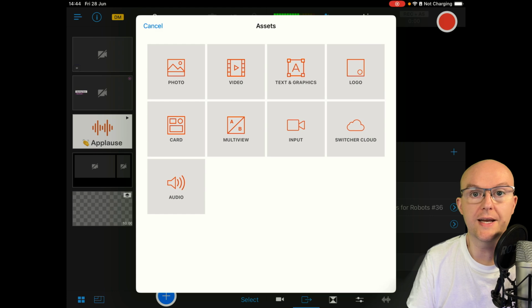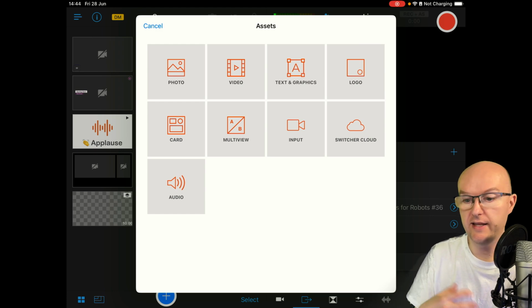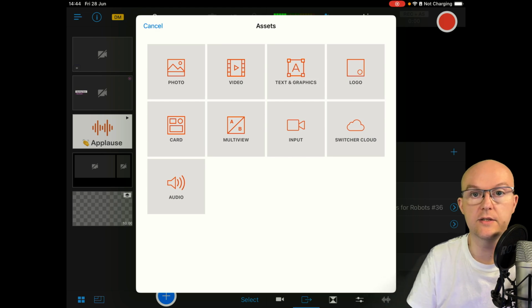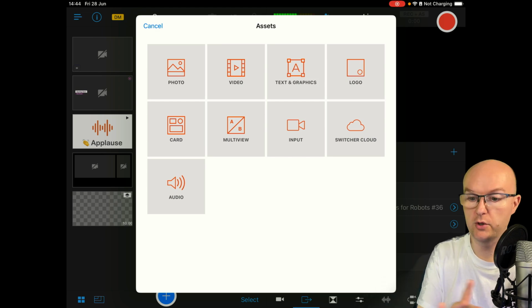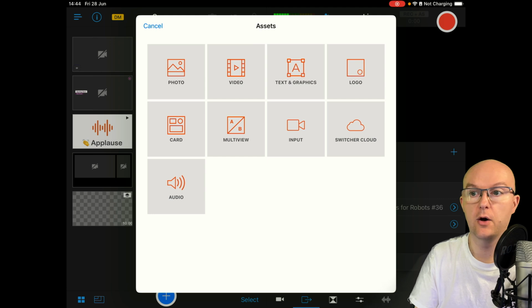You can use software like Keynote or something similar, and then you can make your own asset, and then you can simply import that into Switcher, and you'll have your own lower third or your own graphics or your own animations. So do look out for that video. I will link at the end of this video, so keep watching.